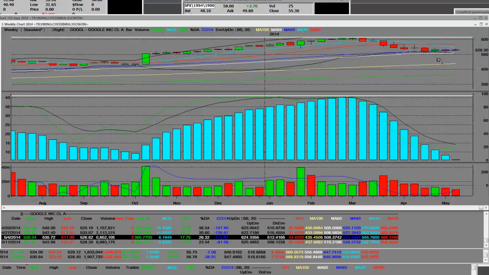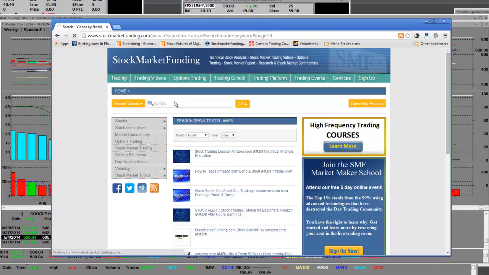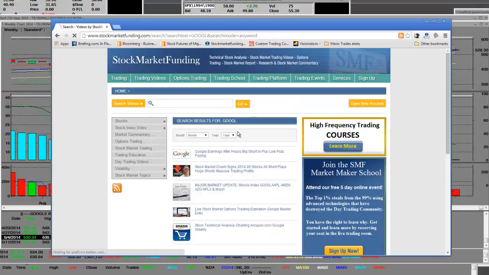They have come and they have gone. That's what happens in this NASDAQ 100 and these high-flying names. And once again, we told everybody the following. Here on the stockmarketfunding.com website, search videos, go, simply put in, well, this is going to be new, GOOGL in the search, and we're going to see what has come about it. Since it's split, is going to be done.